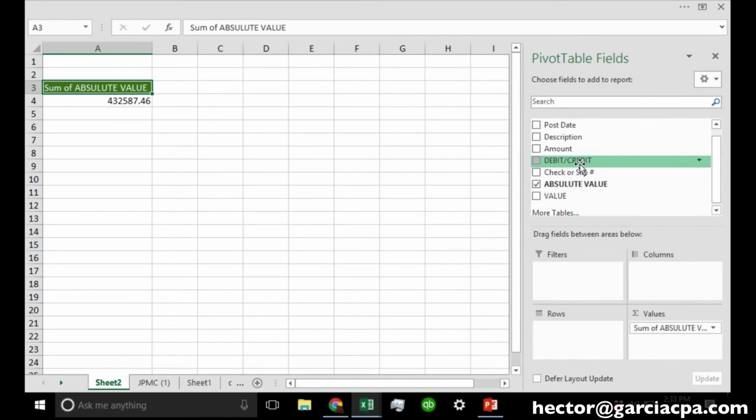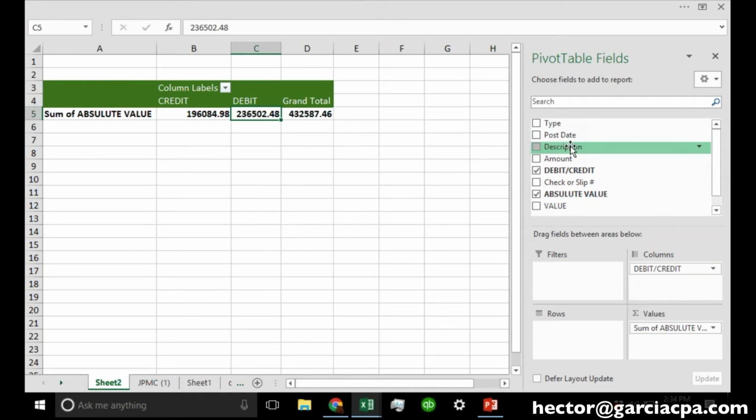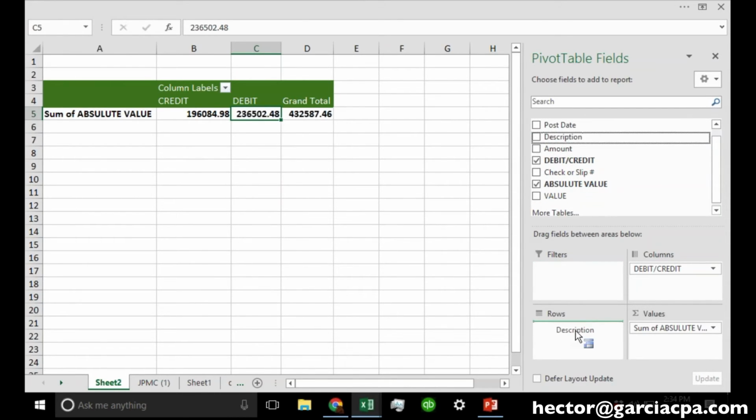But remember we created this debit and credit one. I'm going to put this one onto columns. By clicking and dragging debit and credit into columns, that's going to now separate them and give me my total credits and my total debits, which is great. So now I don't have negatives and positives. Now I have everything in a positive and I have everything on the debit and the credit side. Then what I'm going to do afterwards is grab the description and move the description down to rows.